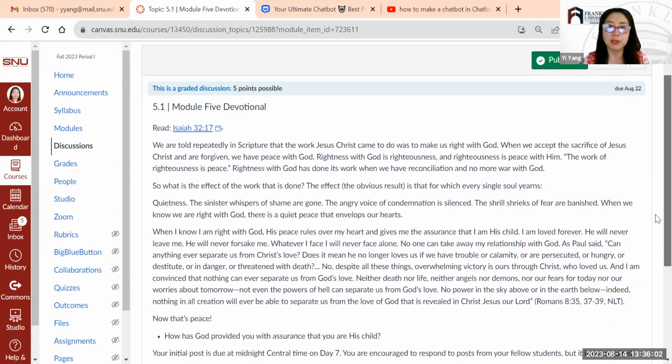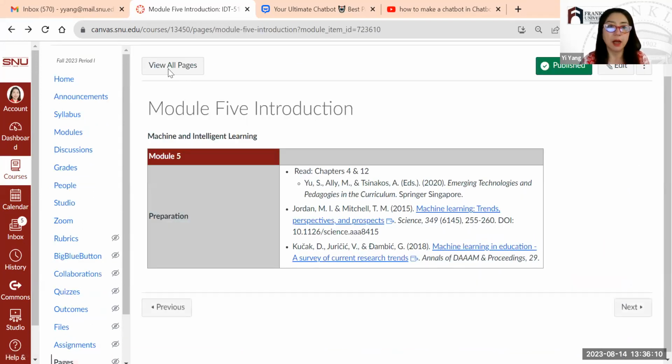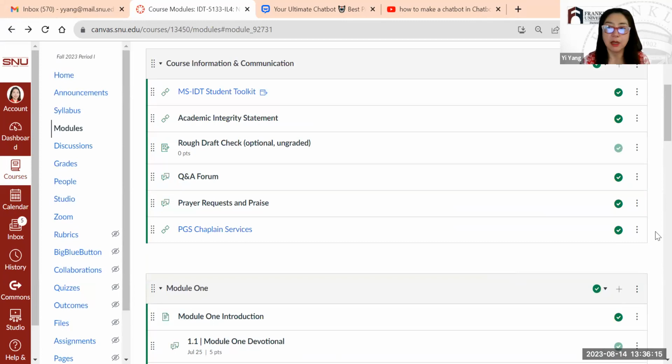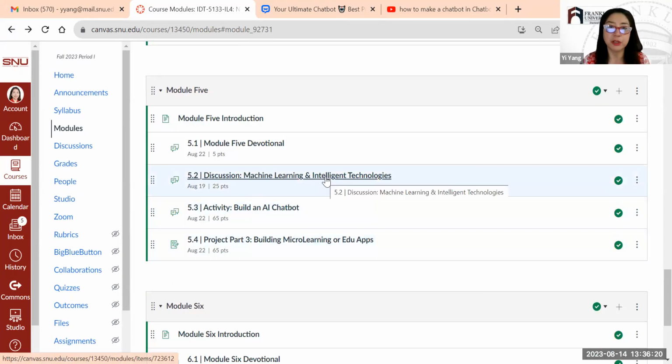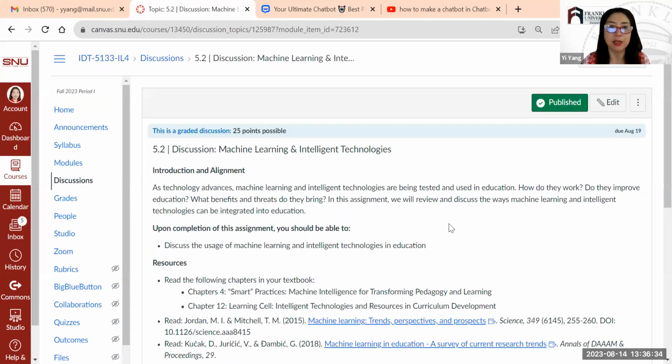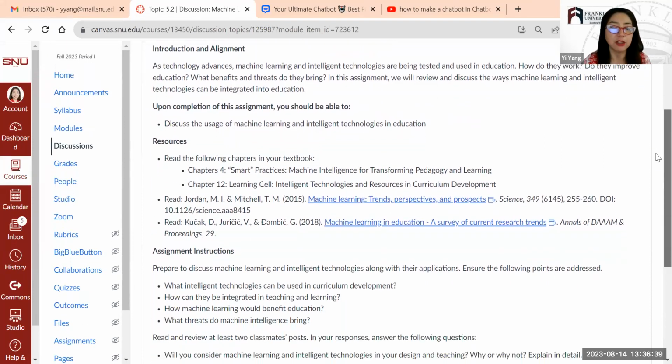The first assignment is definitely your devotional assignment. Then the second assignment is a discussion about machine learning and intelligent technologies. At the beginning, I talked about the AI chatbot. I will spend a little more time on that activity after I explain what is required for the discussion assignment, which is about machine learning and intelligent technologies.